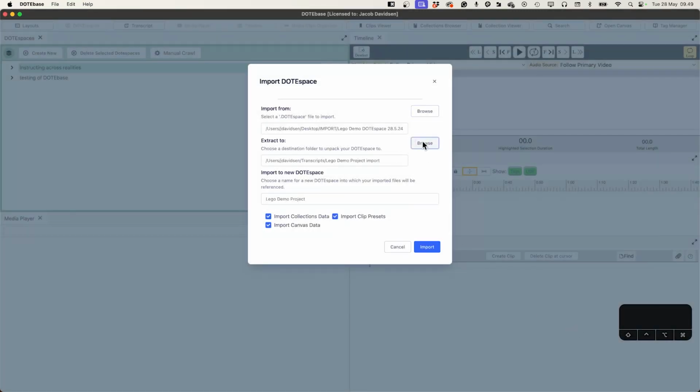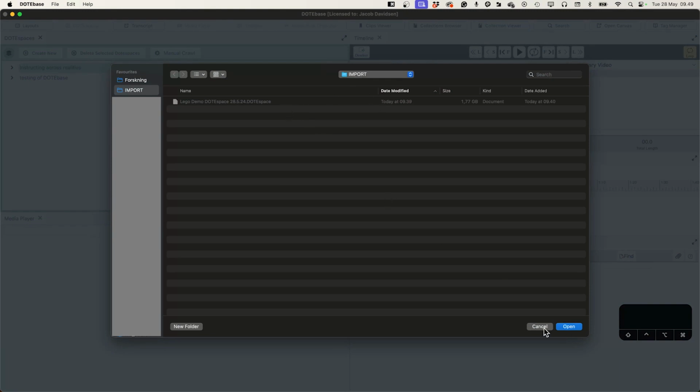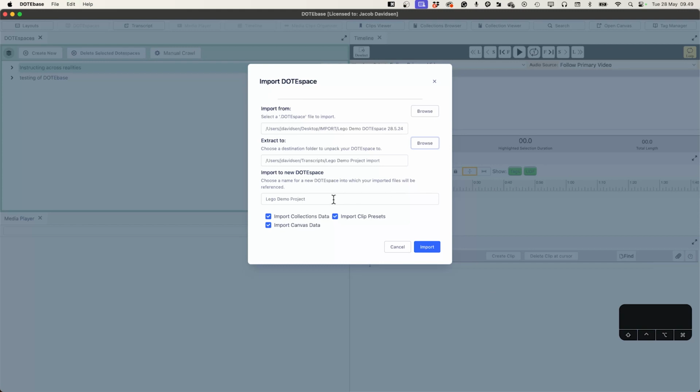We will hit open, then we will find the file location. I've already set that up, so it's just the same as with the normal procedure for doing that. Then we will have the option to name the DOTEspace. Here we will just call it the Lego demo project. We could call it 1 or whatever. This is basically just indicating what the project should be called.